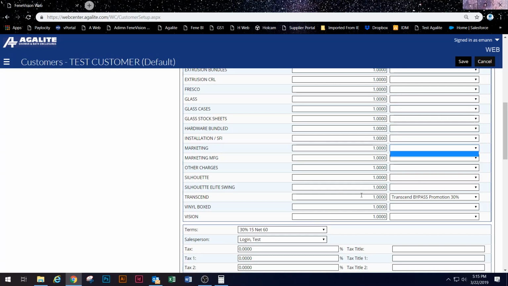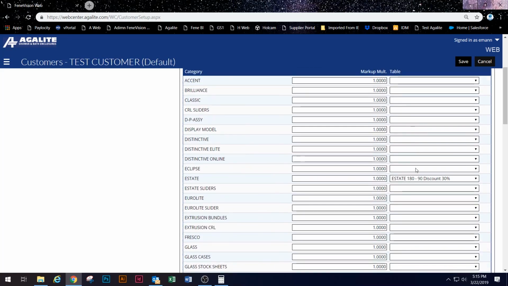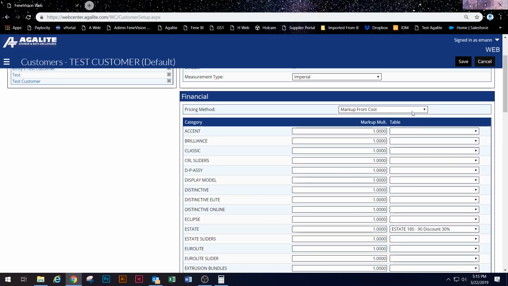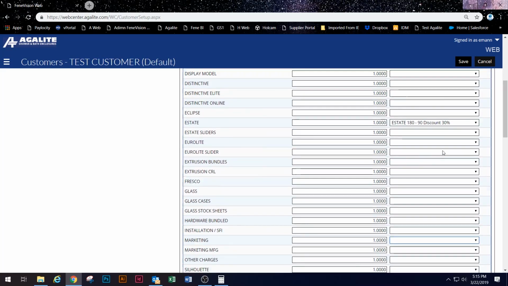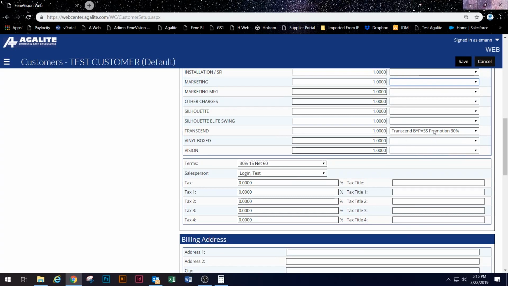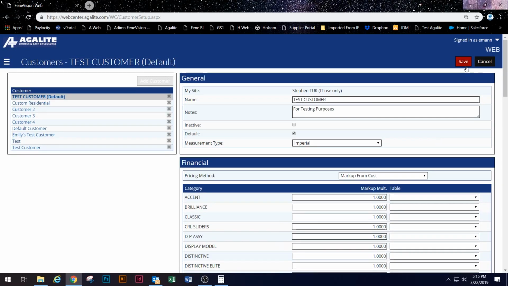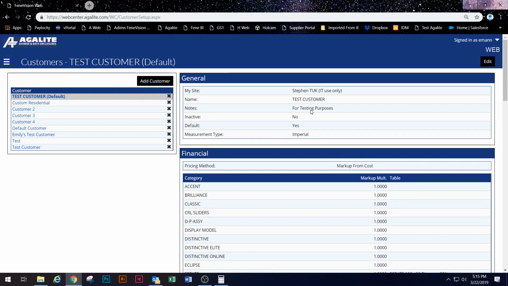It will only work for Transcend categories, and it will only work because I have this set up as markup from cost. If you have any of those settings changed, this is not going to show up. So there we go. That's all set up. I'm going to click Save, and I will go over how that actually works on the quoting page in just a minute. I just want to go through one or two other little things real quick.